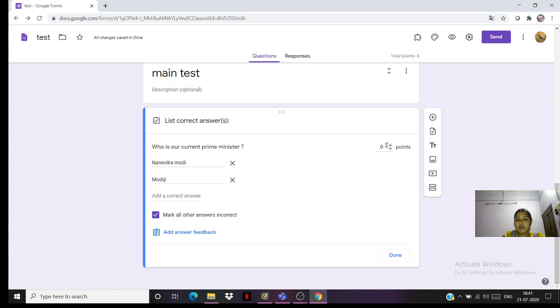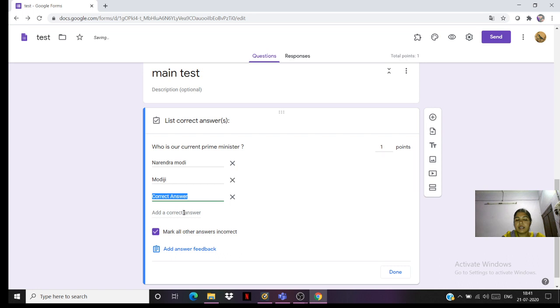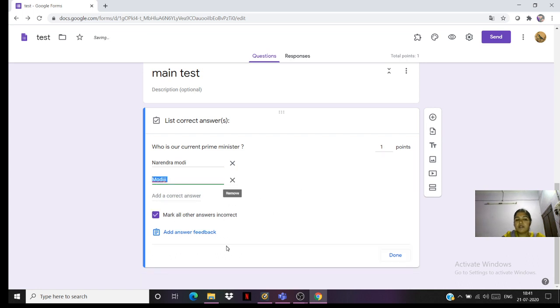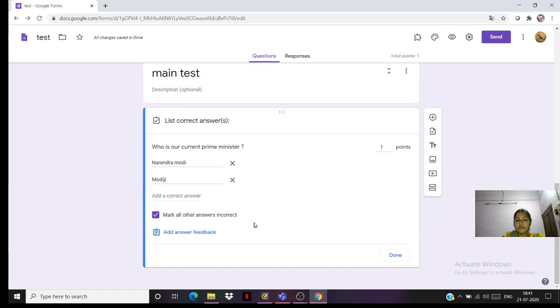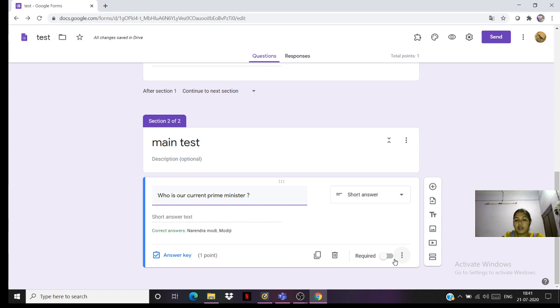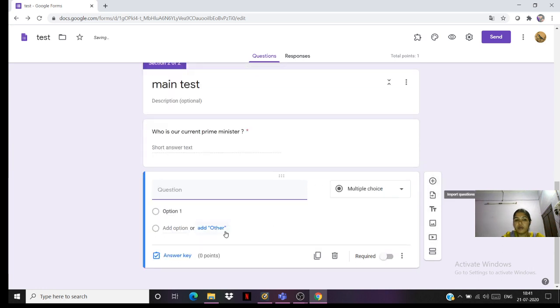So here I will give the points. Now add correct answer. So whatever answer the child writes here, it will be marked as correct. Now I will select done, and if I want that it is also a required field, I will select required here. Again I will add one more question.